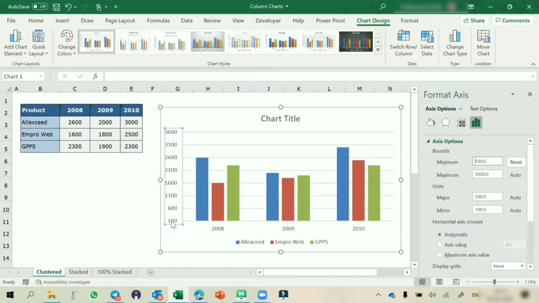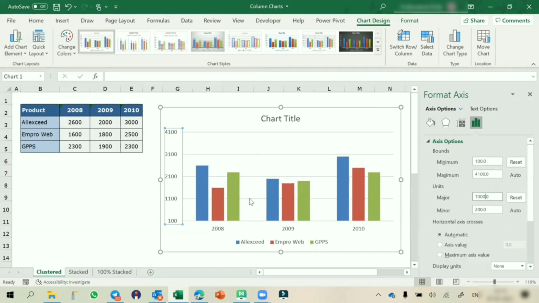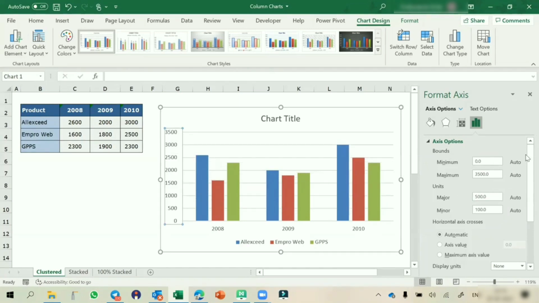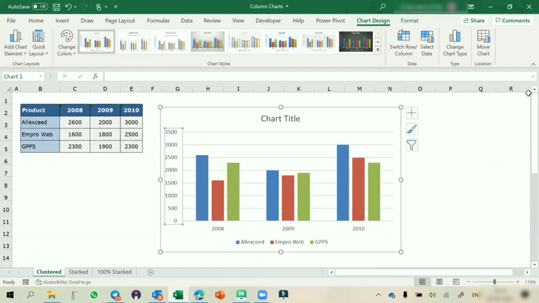Measure axis means the difference. After 100, 500, plus 600. I can go with this 1000. So it will go like this, right? This one. So I'm going to do reset, so let us bring it to the normal, automated form. So this is the axis which we can customize.